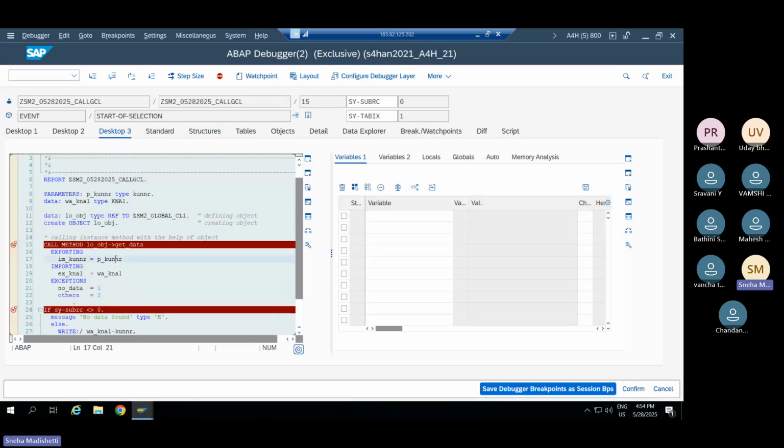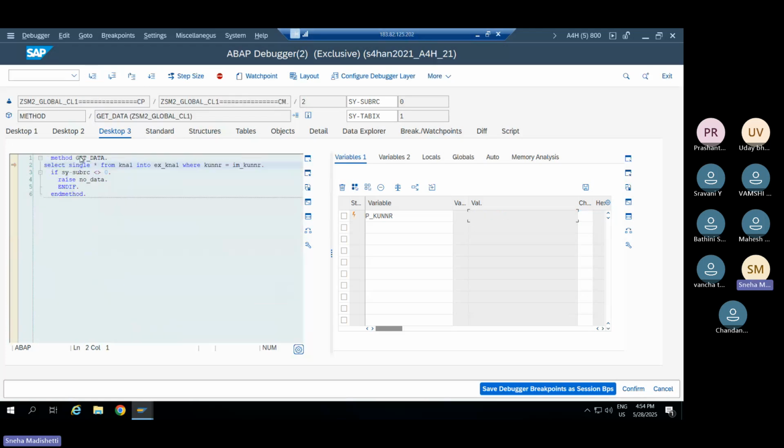So P Kunar, I gave this one, which is ending with 8054. Now I am Kunar will not be C. So once I do F5, it will go inside of SC24 transaction code. Now see, whatever the P Kunar value is there, it will pass to the import parameter in the method. Suppose this customer number exists in the KNA1 table, it will display the logic, like I have written a write statement.